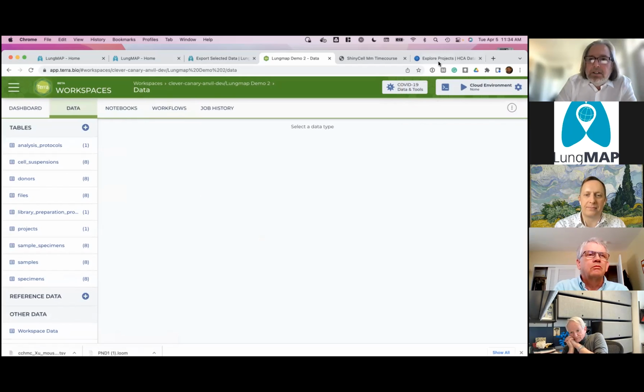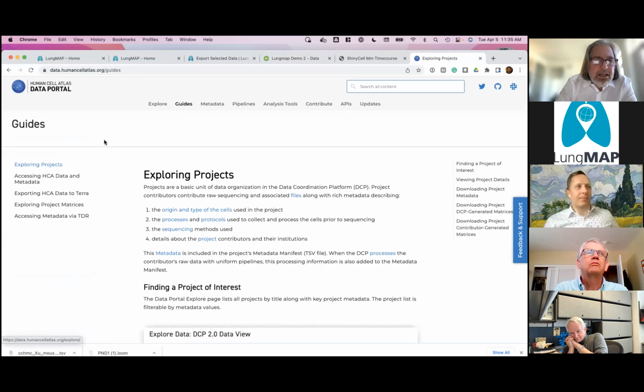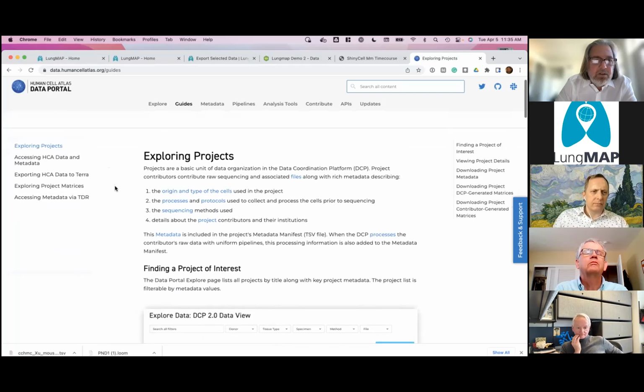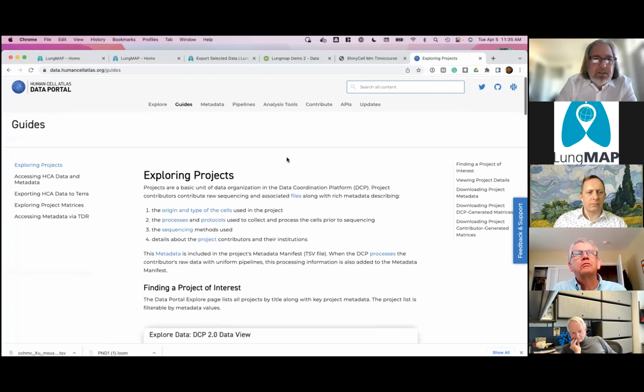Yeah, I can just add that we're in the process of migrating this guides section into LungMAP that has a little bit more information about how to use the browser and how to accomplish some of the use cases that I just showed today. So look for that coming up soon. For now, you should be able to map whatever's in this guides section directly to using LungMAP.